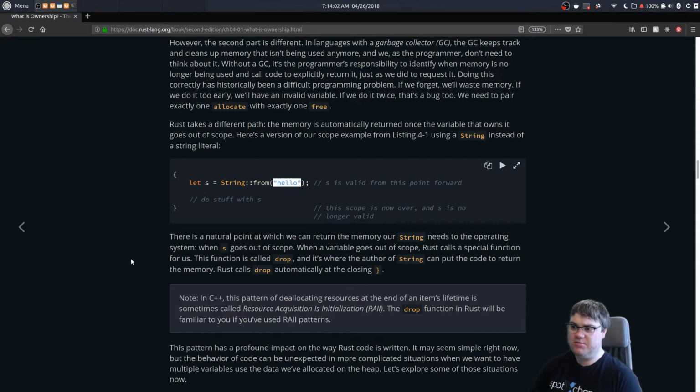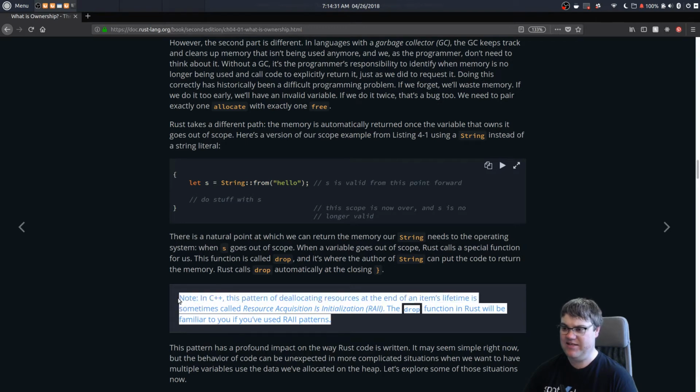Note, in C++, this pattern of deallocating resources at the end of an item's lifetime is sometimes called resource acquisition is initialization. The drop function in Rust will be familiar to you if you used RAII patterns. I have never spent any time with C++, so I hadn't actually seen that, but the idea of it makes sense to me.